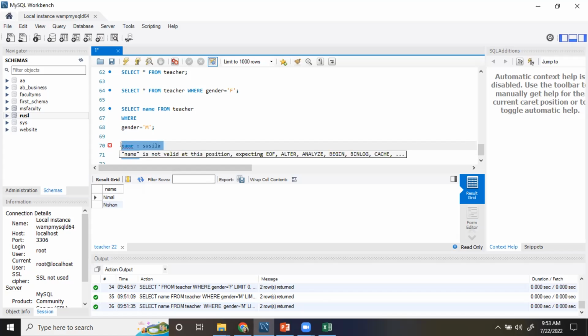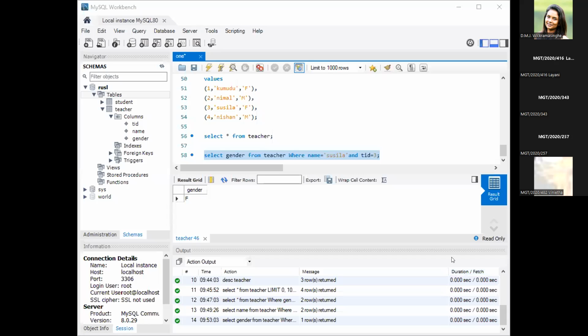Right. 343. Are you there? ඉන්නවද පුතේ? Yes, madam. කොහොමද පටන් ගන්නෙ? Share කරන්න. Select gender. Very good. Gender විතරයි ඕනේ. From teacher. Good. Where clause. Name is equal Susila. And you can put and. Very good. And TID is equal 3. හරිම හොඳයි. Right?